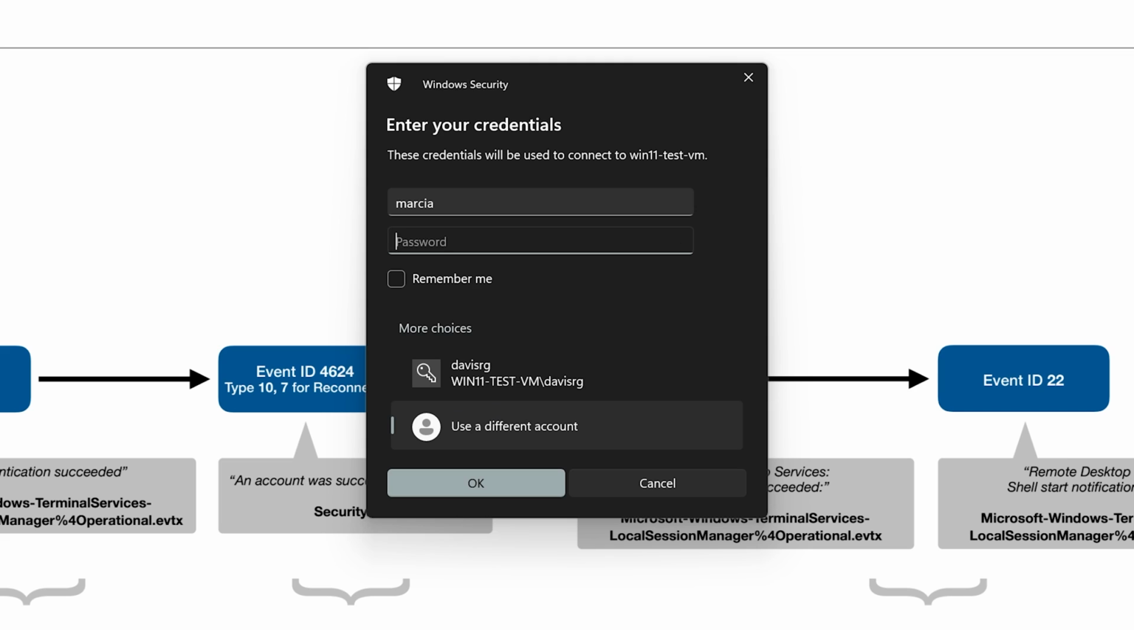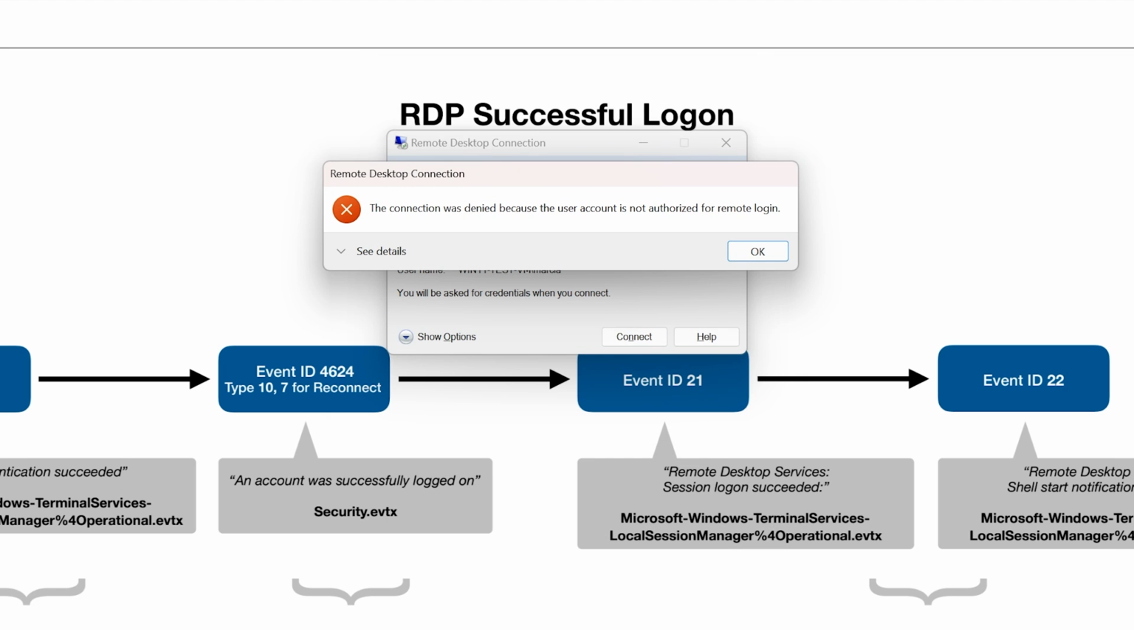That's right, Marcia Brady. So it turns out Marcia is not permissioned, not authorized to RDP into this system. But yet I've typed in the correct password. Let's press OK and see what happens. Notice it says the connection was denied because the user account is not authorized for remote login. What does that tell you? That tells you that the authentication was likely successful, but the authorization was not.